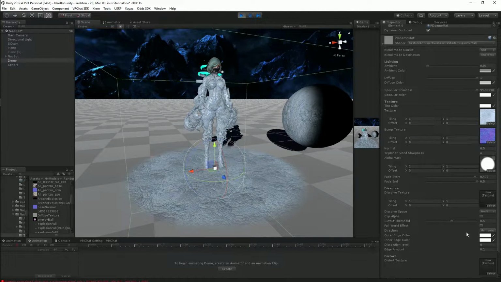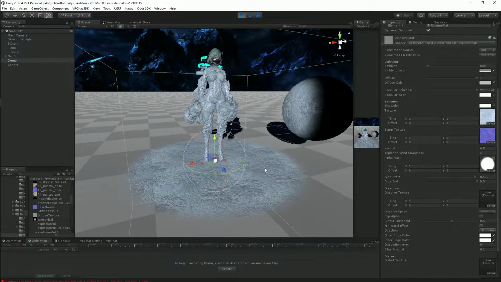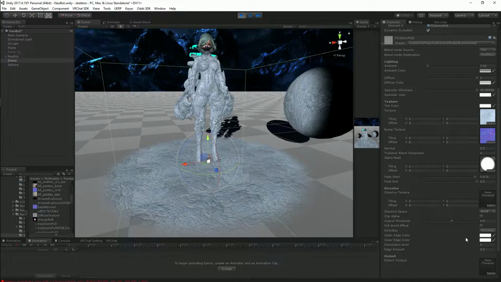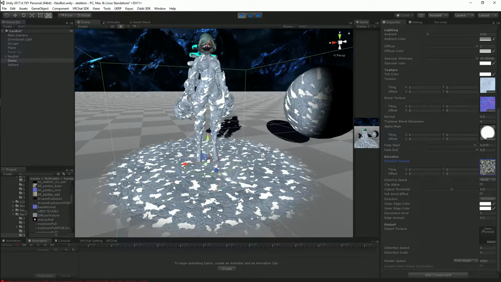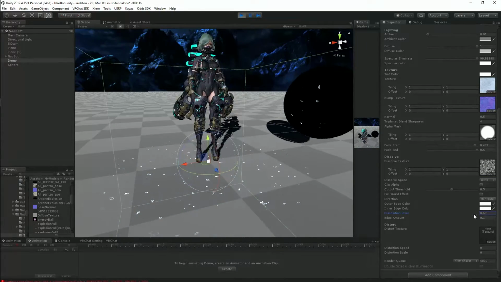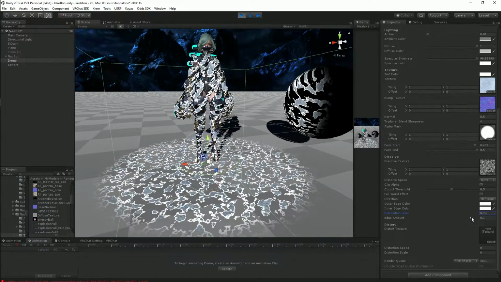The dissolve is going to be the main effect, I guess, of the shader. If we plug in just a random noise texture here, you'll see already something started to happen because of these settings here. If I move the dissolve level up, it'll fade out, and if I move it back down, it'll start to fade the object back in.